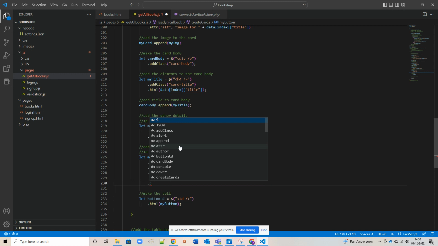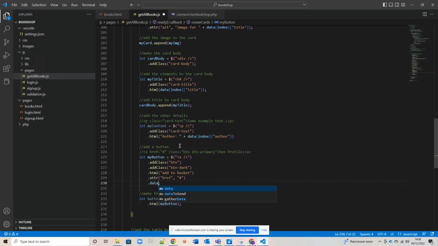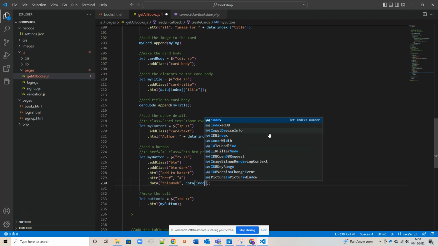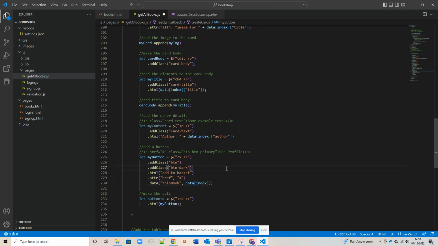So I'm going to say data, and I'm going to give the data some name. I need to say this book, and this book is data dot item. All right. Data square brackets index. Okay, so that is all the data for the book. I'm storing it in this button. Okay, so it should be an A, not an X.